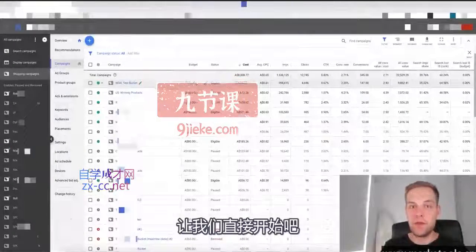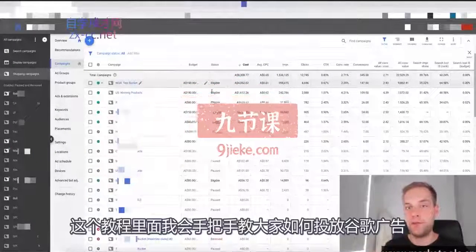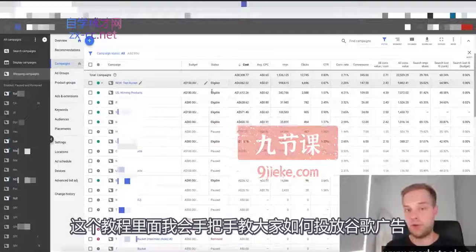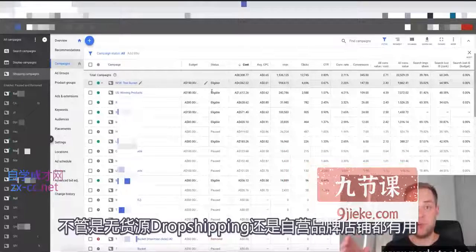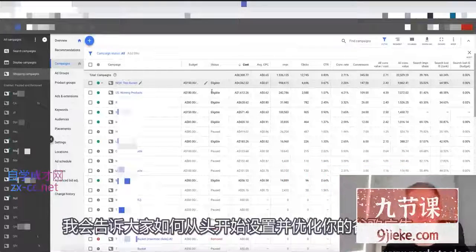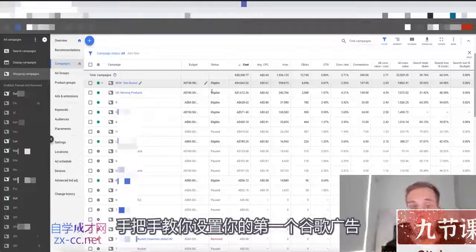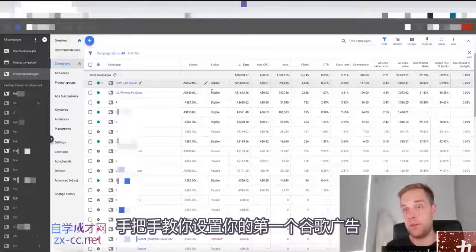Right, so this is going to be a step-by-step tutorial on how to set up and run Google Ads on your Shopify dropshipping store. It doesn't have to be a dropshipping store. It can be a branded niche store where you hold inventory. It doesn't matter, but I'm going to show you how to go as a complete beginner, optimize your store for Google Ads, and then go and set up your first campaign.